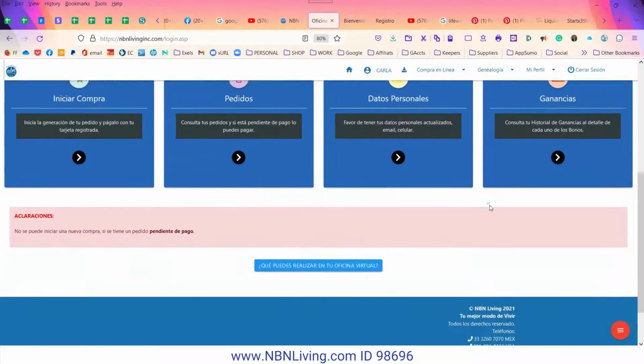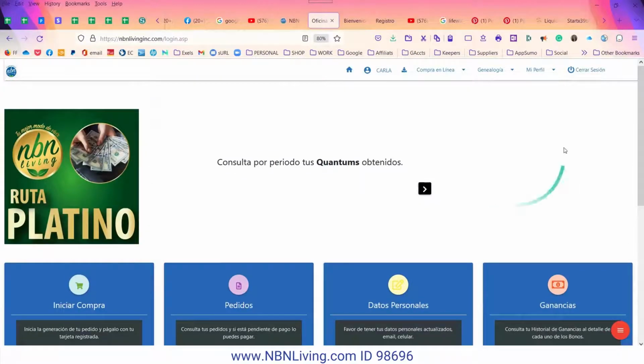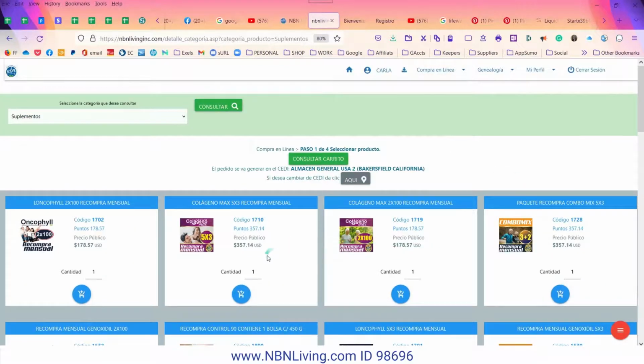Okay, so there's different things in here, but this is where you place your first order. When you click on this little upside down arrow, you'll see iniciar compra. That means initiate your order. Here is to look at your cart. So let's go here. If there are any specials, you'll see them.